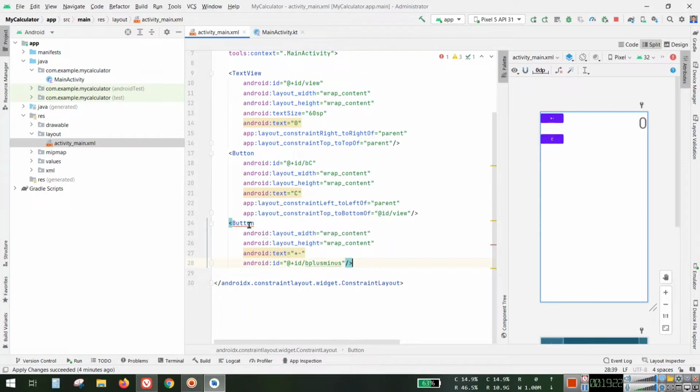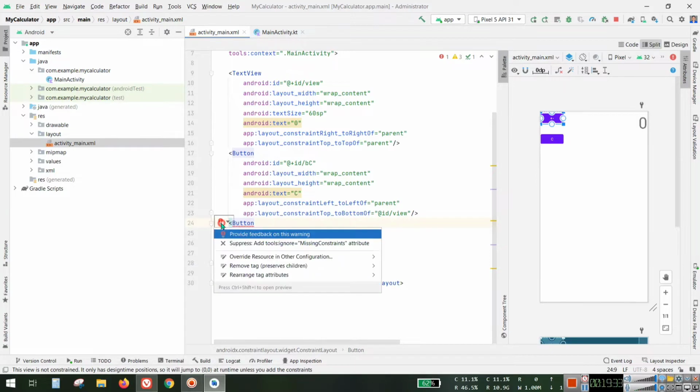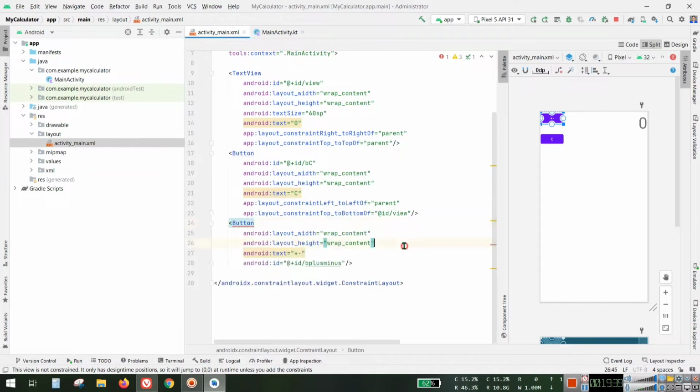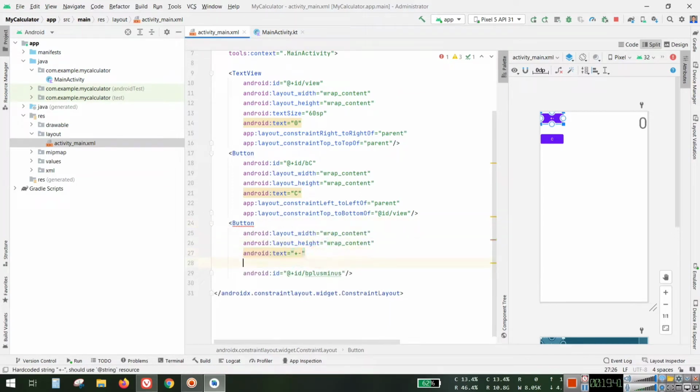So I think this view is completed. No, you can see there is a red line under the button, and it is also saying that there are some errors. Let's see what it is saying. It is saying missing constraints. So you have understood that some constraints have to be given. And you can also check on the right side that the button is actually reset to the 0,0 position. So I have to give it the proper place.